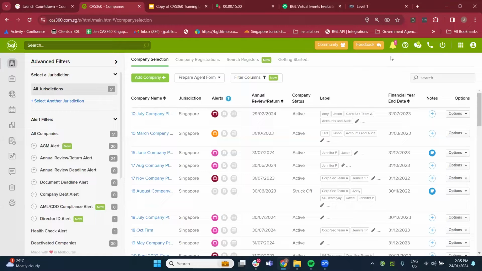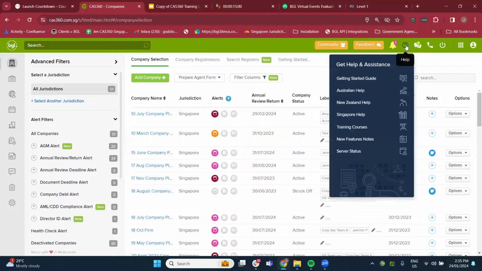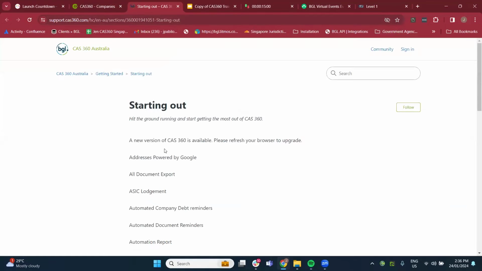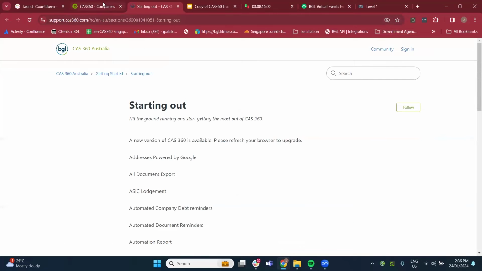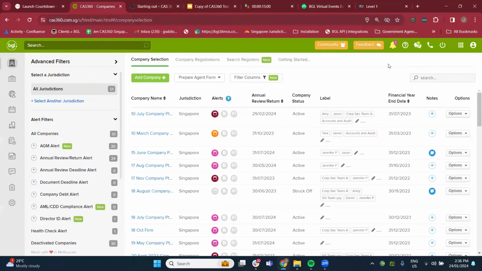The first thing I want to go through is this section in your Resource Hub called Getting Help. The Get Help in CAS 360 allows you to see all the very useful guides on getting started with the software. The Get Started will bring you to the core of how to get started with the software.